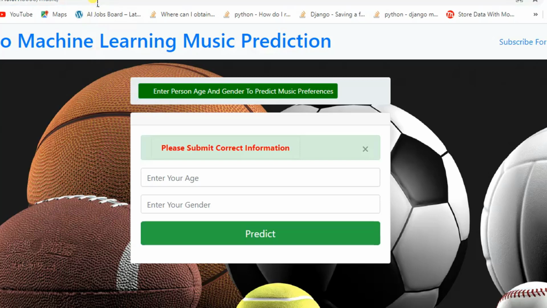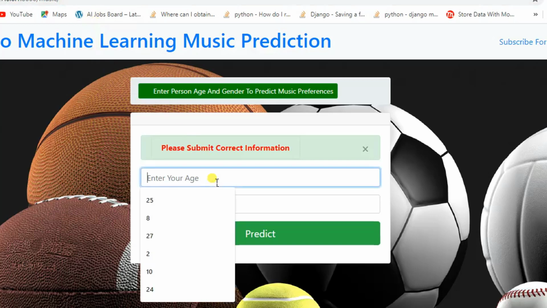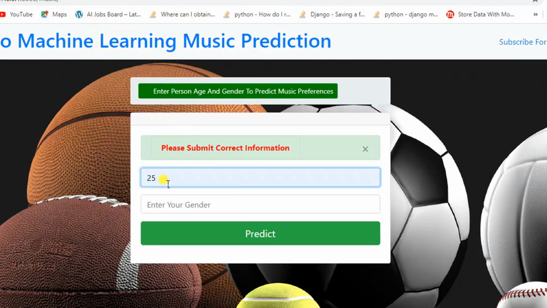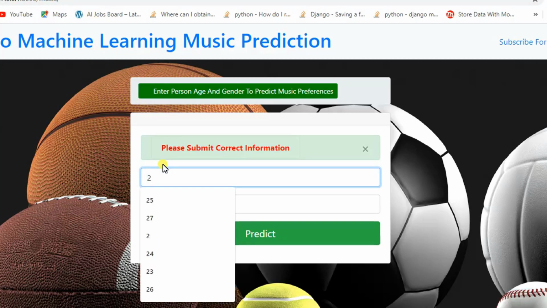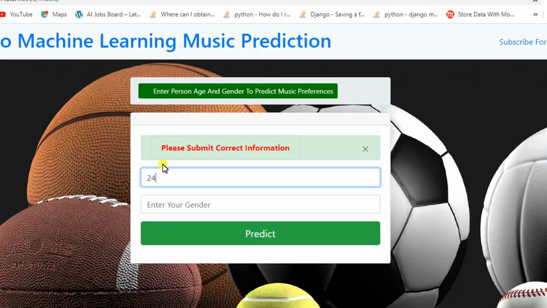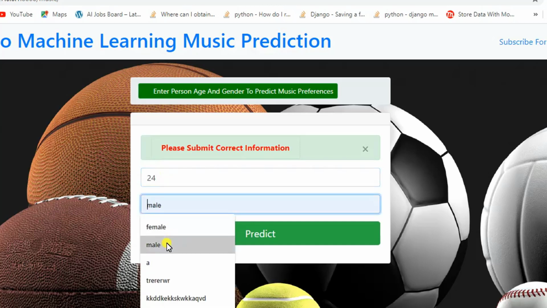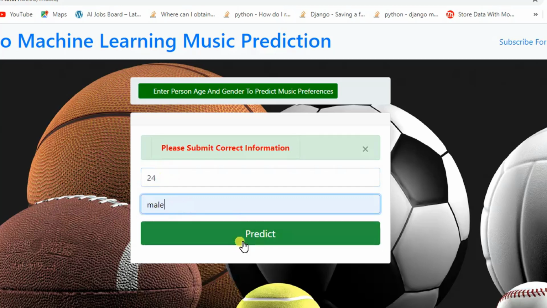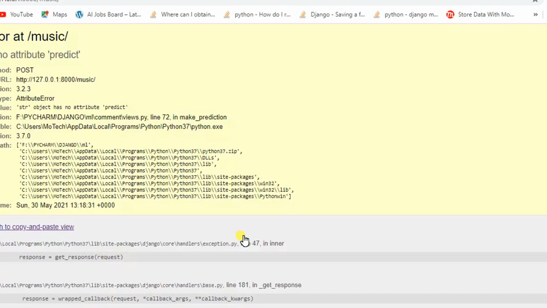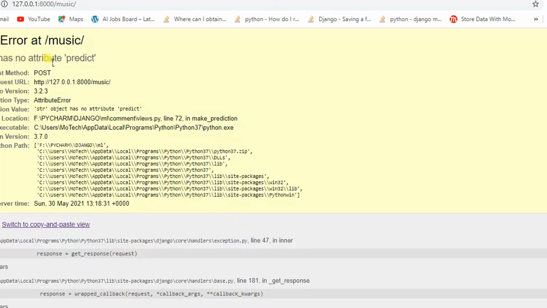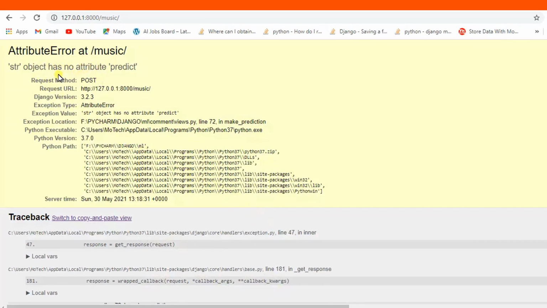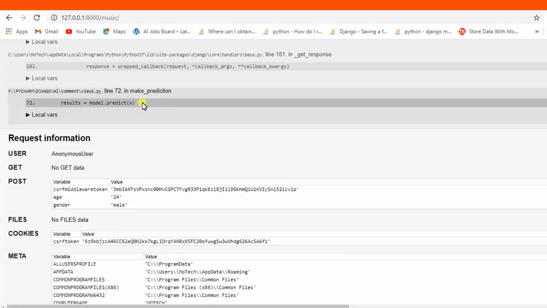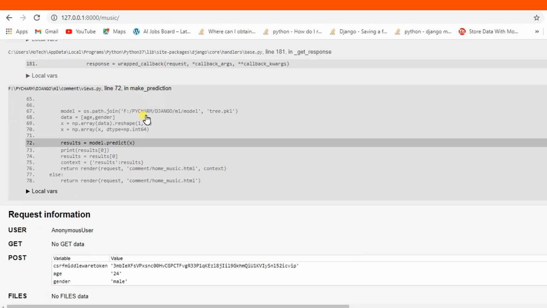So I want to refresh. Okay, so let me try to make a prediction. Let me type my age. I'm 24, right? And I'm male. So once I click predict, oops, SVR has no attribute predict. What's happening? Model.predict.